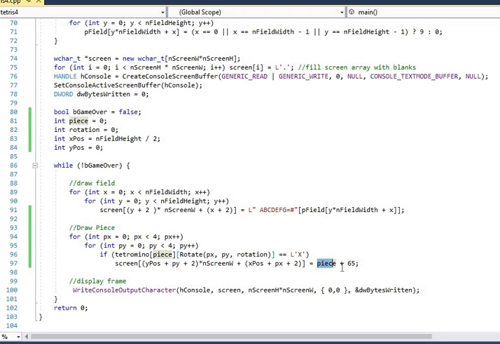Remember the piece is 0 initially plus 65, as 65 is the decimal representation of the ASCII value of A. So that's why that's there. That gives us the A. Let's see. This is supposed to be field width, not field height. Yep, that's supposed to be field width. Let's try that again.